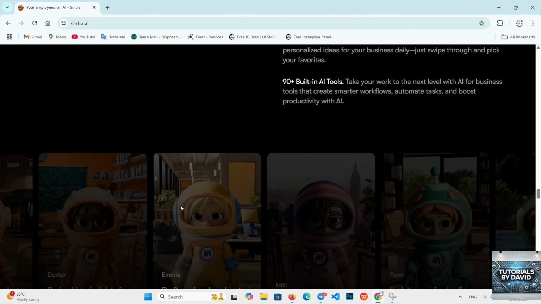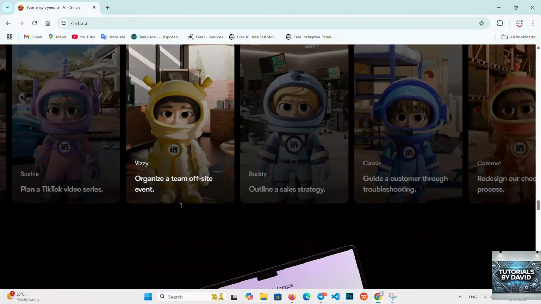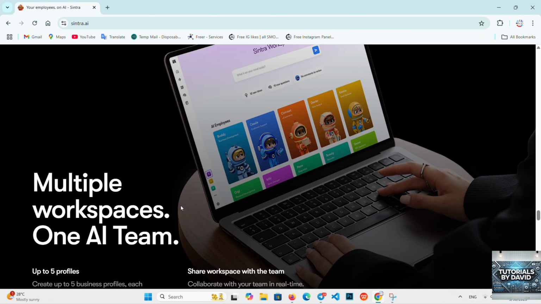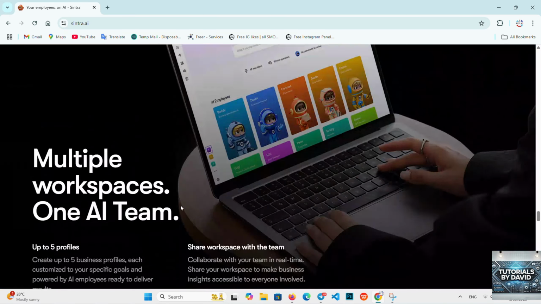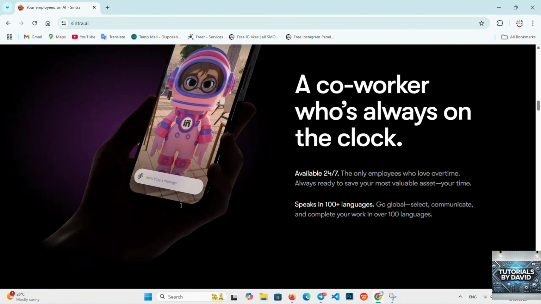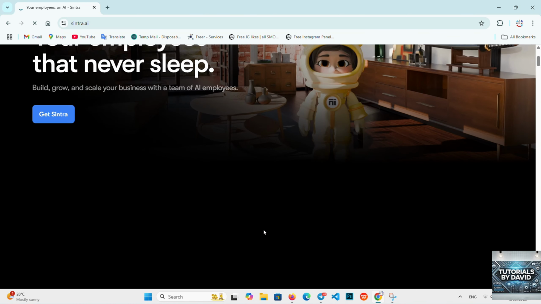Step 2. Select your employee role. Once you're logged in, go to the Employee Setup section in the dashboard. Here, you'll choose the type of employee you want to create. Whether it's an assistant, customer support, or a sales representative, the choice is yours. Define the specific tasks and responsibilities this AI employee will handle to ensure it fits perfectly with your needs.